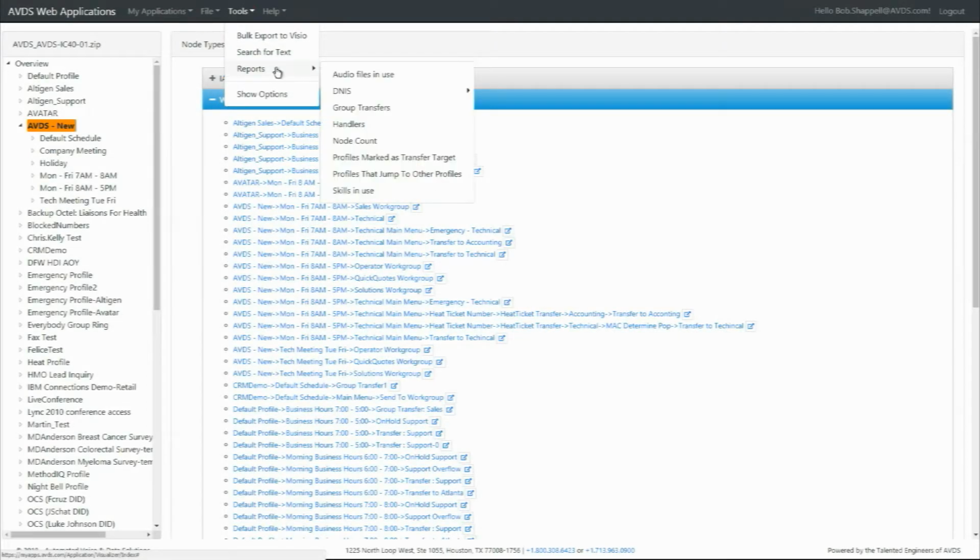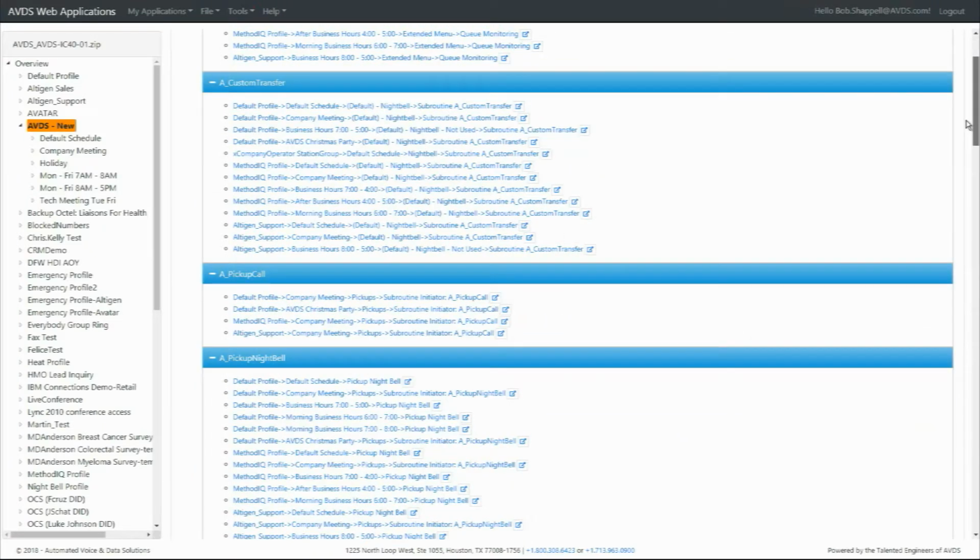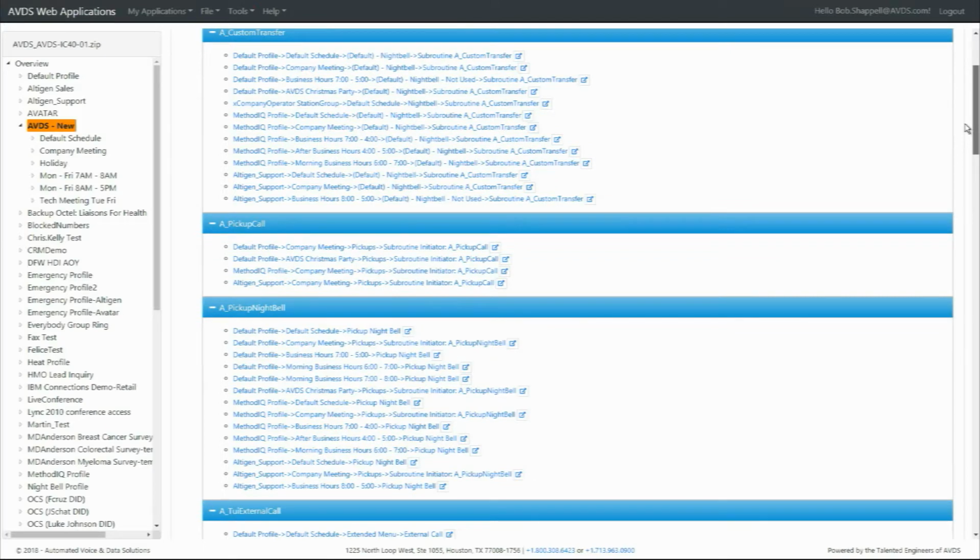Next, I would like to see all of the different subroutines that we are using in my call flow. The Handlers report generates a list of all the subroutines being used in alphabetical order and with all of the subroutine initiators listed under each one.